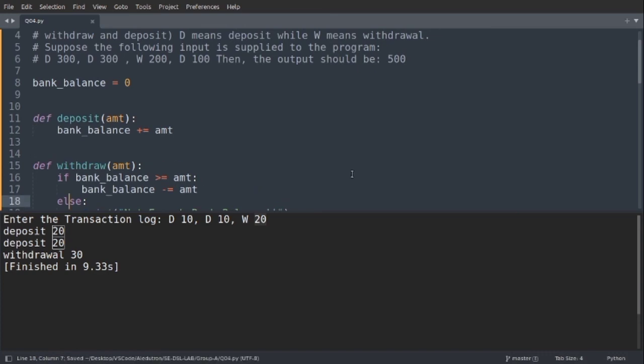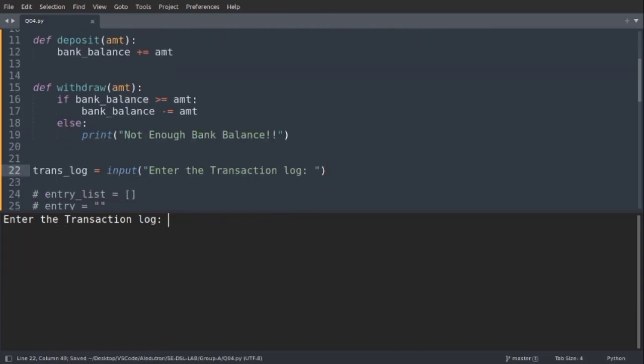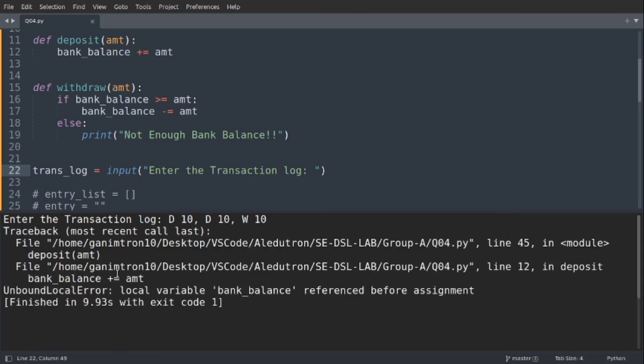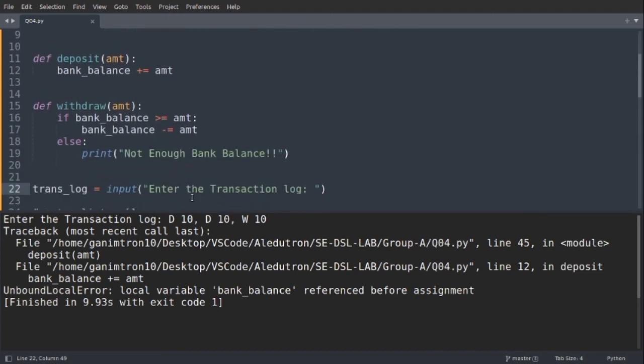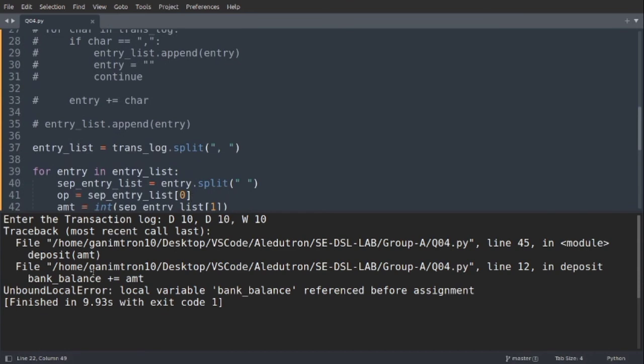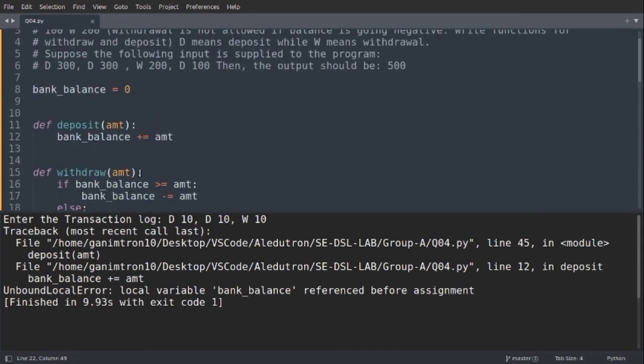Let's execute this once and deposit 10 and withdraw 10. So here there is some issue. Bank balance referenced before assignment. So what is happening here? Yeah, so names are correct.